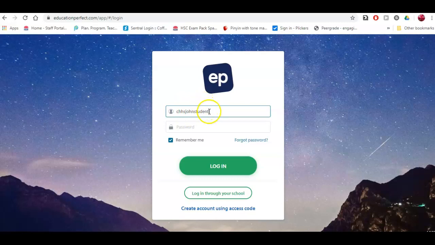If you've got a hyphenated surname, then there is a hyphen in your name. So if this was John Student-Smith, you put the hyphen in, right? But that's the only type of punctuation you've got. So for most of you, it's just CHHS, first name, last name, no dot, no number.